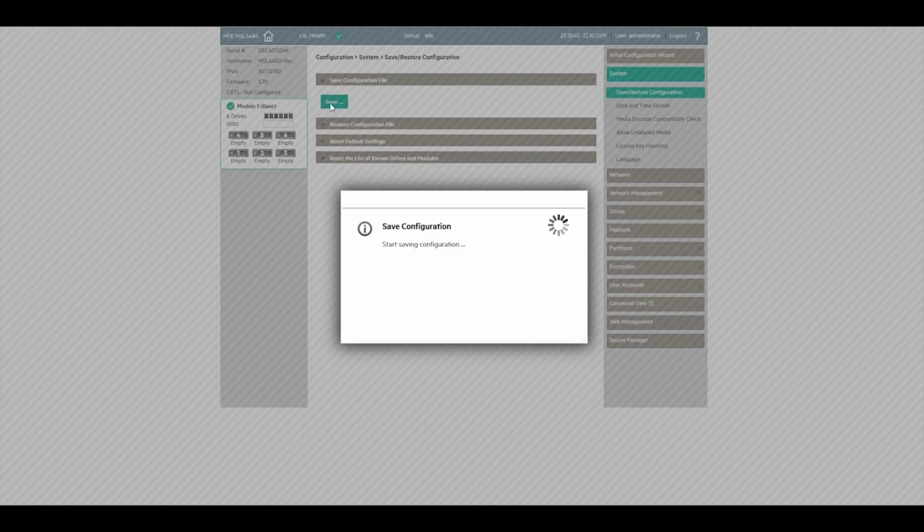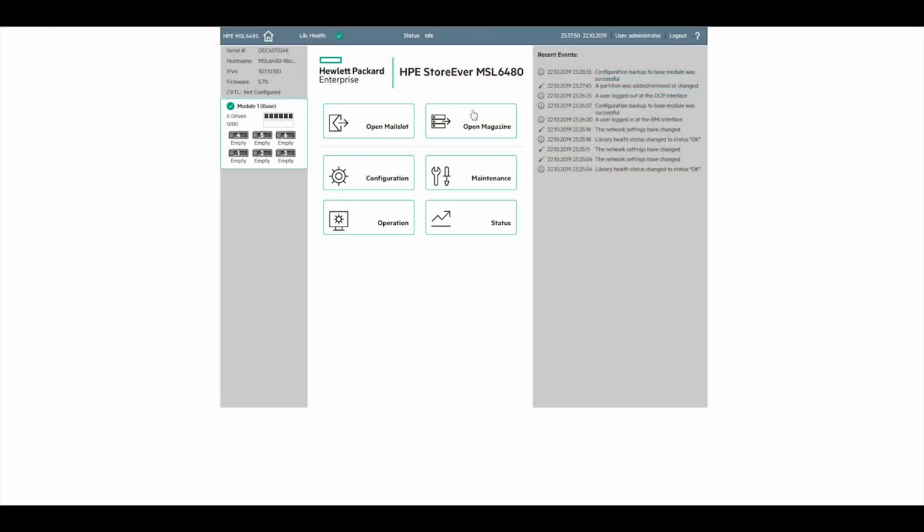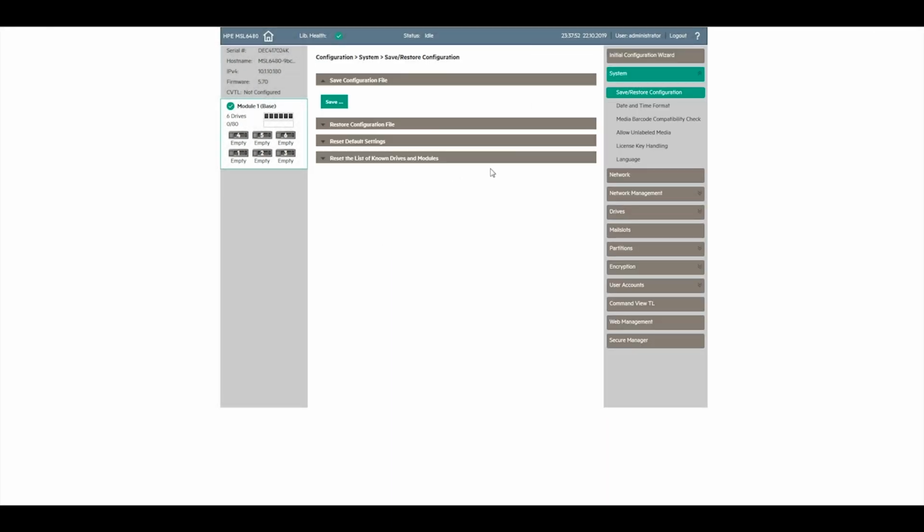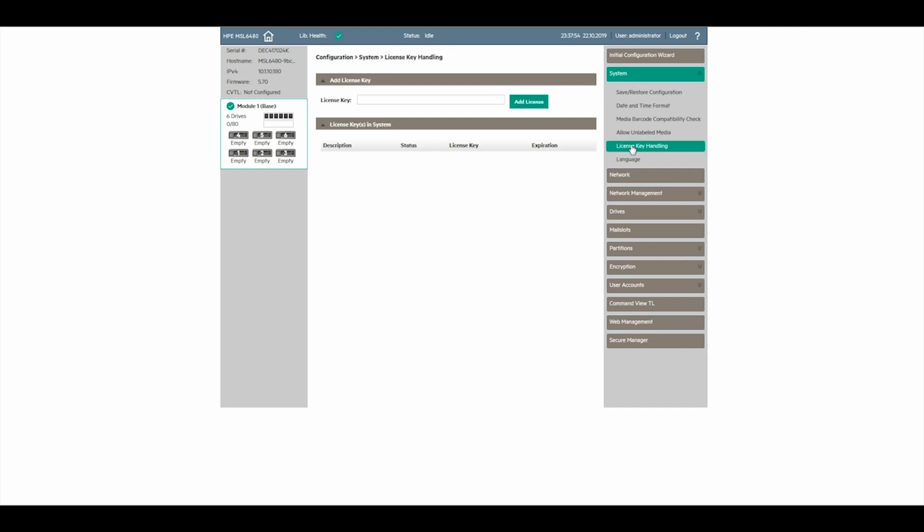and save your configuration. If you cannot save your configuration or obtain the unique parameters through the web GUI or operator panel, you will need to set up the replacement chassis from scratch. Additionally, you need to check in the web GUI to see if your library has any licensed features on it.